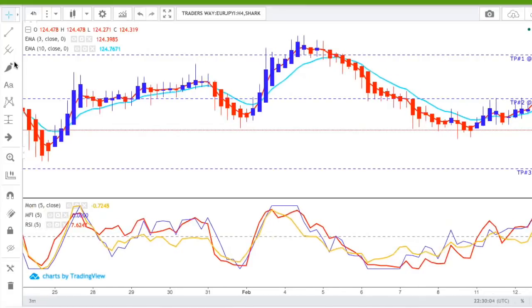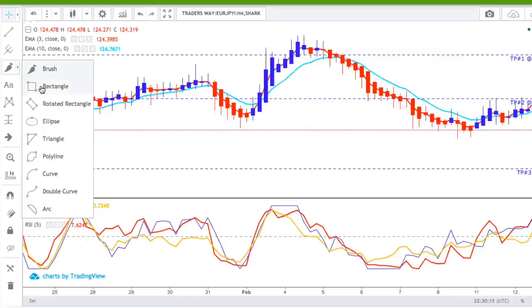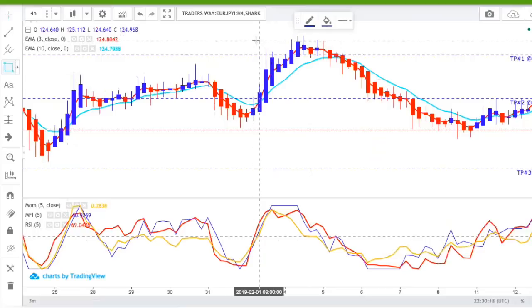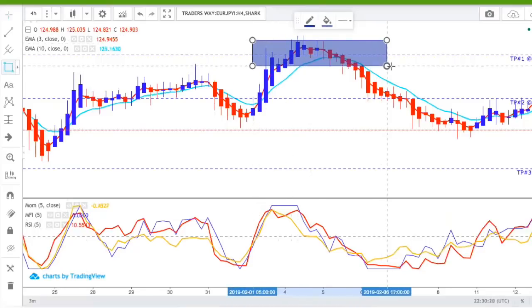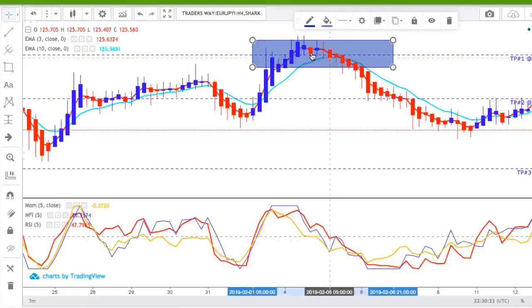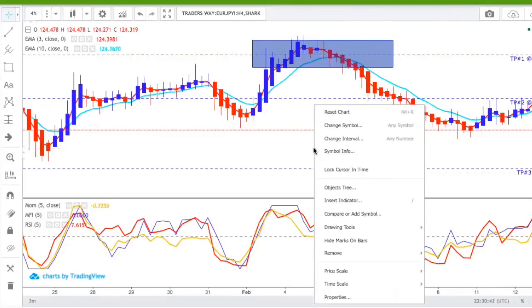Once we find our traffic zone, we're going to see where the market breaks out of our traffic zone. We're going to see where these lines cross. And we're going to make sure that all three of these lines down here, our momentum, money flow index, and relative strength index, are below the 50 mark. All right, so let me show you how.